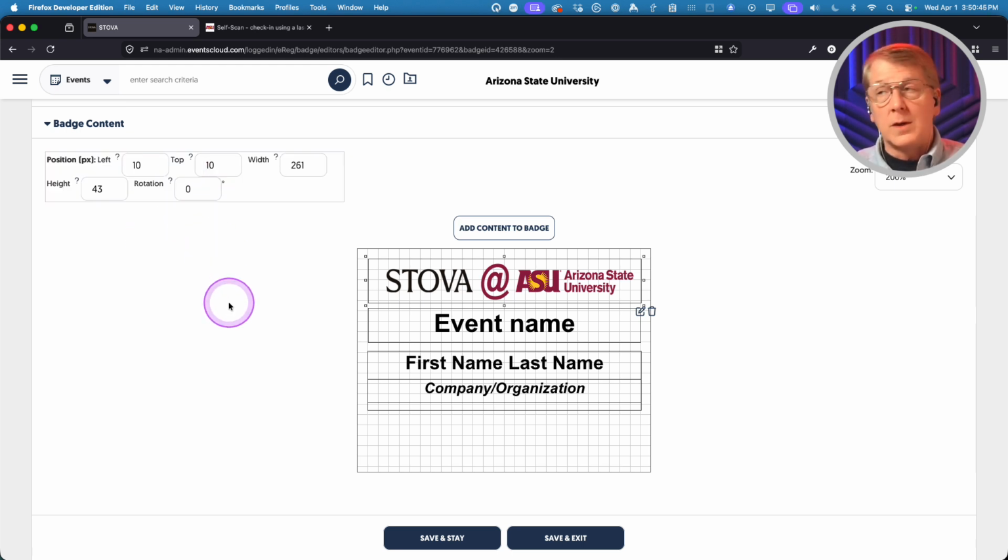Why would I rotate? Well, there could be design reasons. Perhaps you want to put something along the side that says sponsor, exhibitor, whatever. Or if you are making a two-sided badge, the way you would do that is actually make a design that's twice as big as you need, design half of it, and then duplicate it, and then flip those other pieces so that they would appear on the second side when folded. That's the only way to do a two-sided badge in STOVA. Okay.